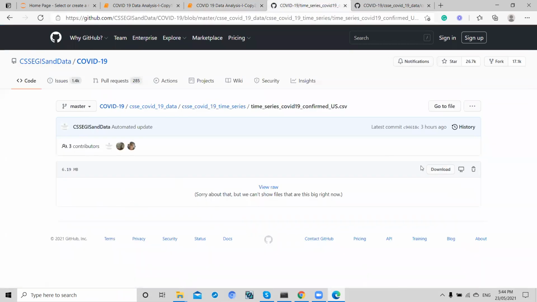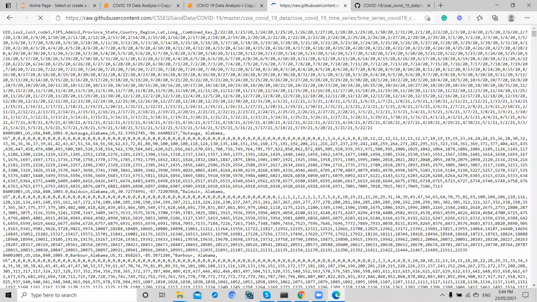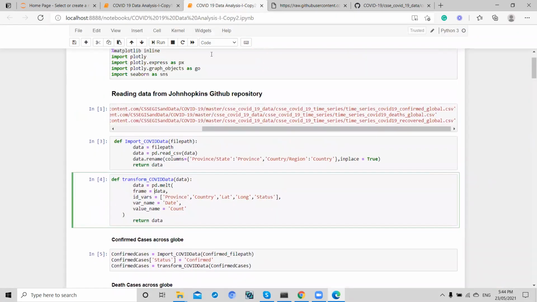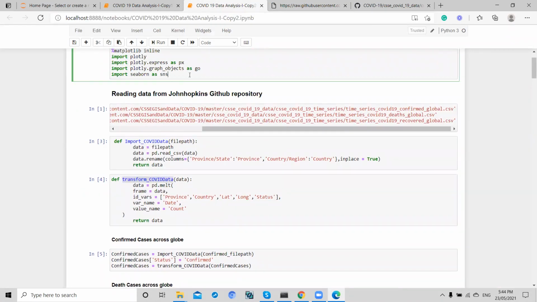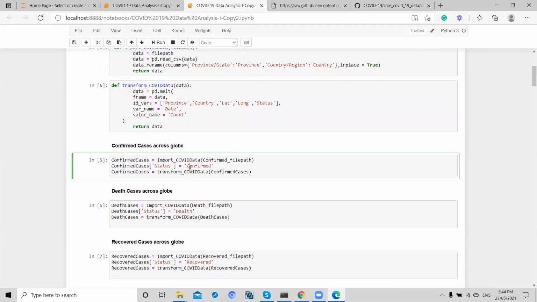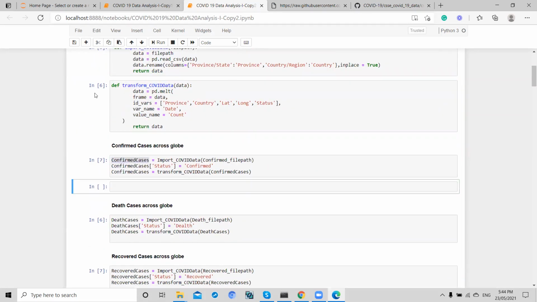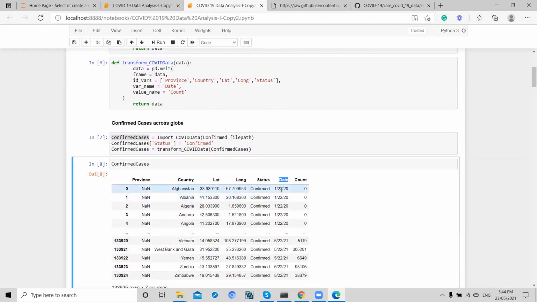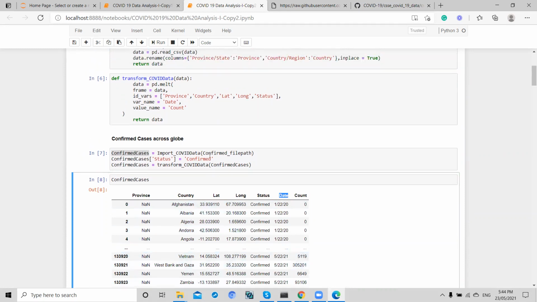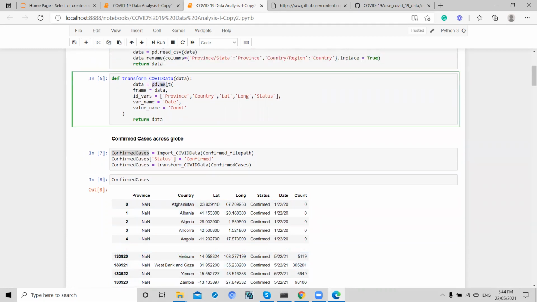If you go in CSV view raw, it was showing up day-wise. Here you can see. That's why we did a transformation so that we transpose all these rows into columns. Once we do the transpose, if you run this and look at your confirmed cases now, this has been transformed to one particular date. So this is the date and this is the count. For transform, we use pd.melt.